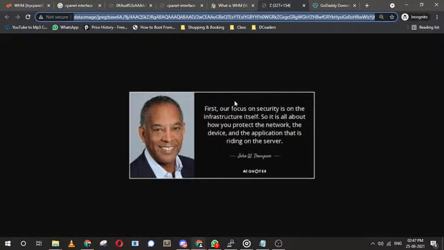And this is the last quote with which I would like to end. First focus on security of all the infrastructure itself. It's all about how you protect the network, the device, and the application that is running on the server. Focus on security more if anybody is going into this, and try to be on the good side of things. Do not be on the bad side of things.